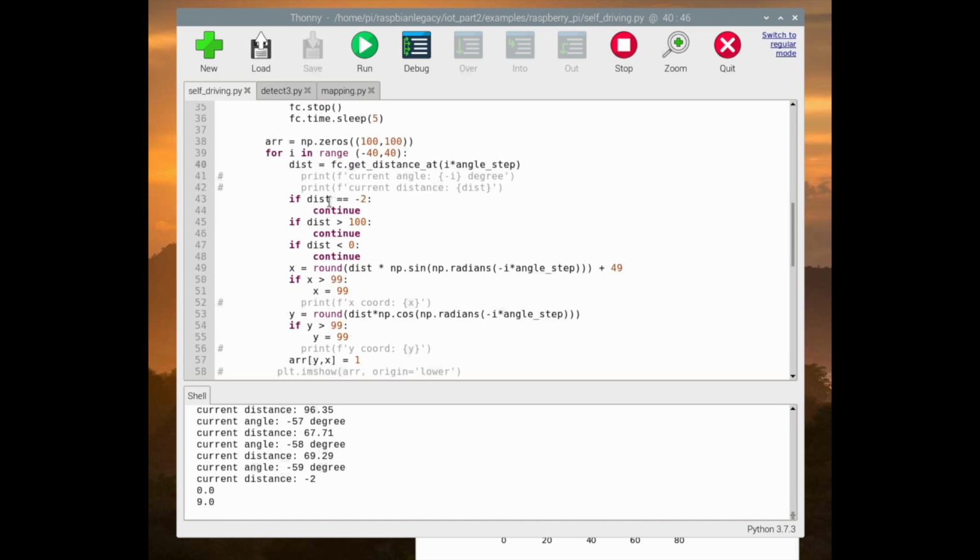If the distance return value is -2, that means something's wrong. It's either the object is too far or too close to the ultrasonic sensor. In this case, we just drop the value and continue. And for the scope of this project, we don't need anything further than 100 centimeters, so if we capture anything beyond that, we just drop it. Also, sometimes the sensor will return a negative value, which makes no sense, so we will drop it.